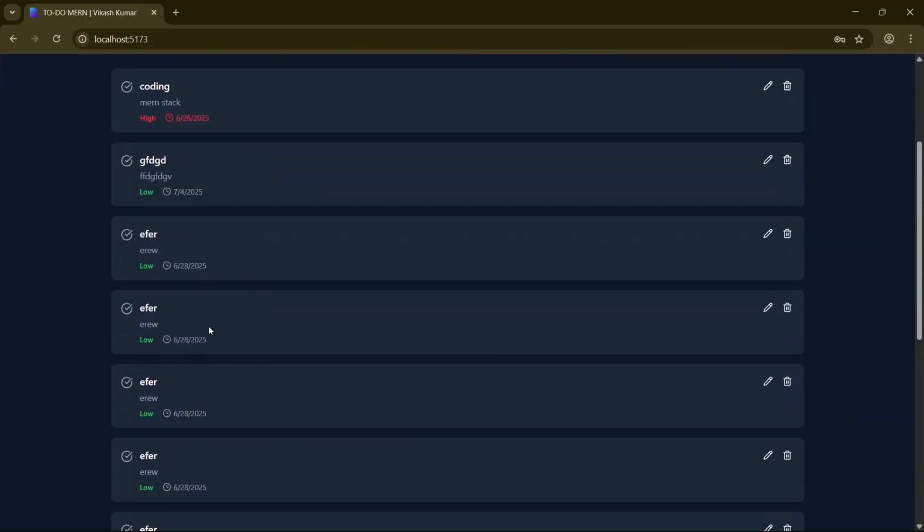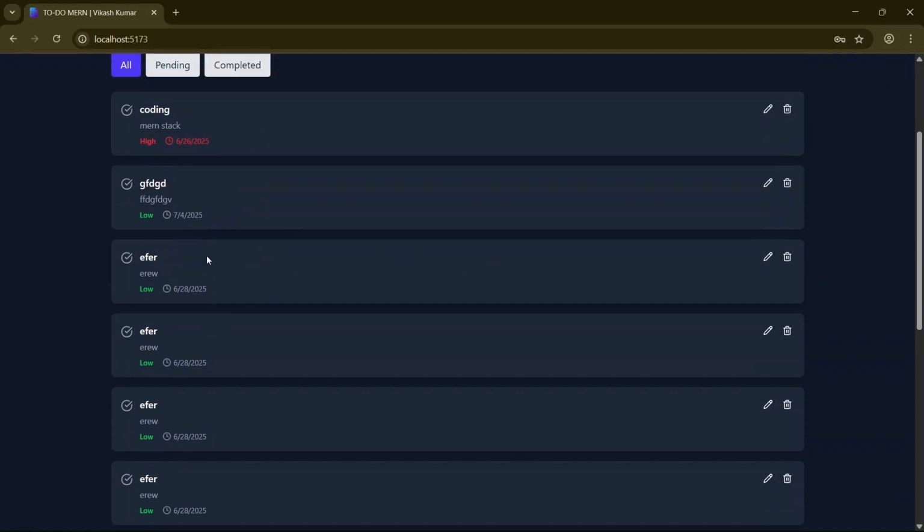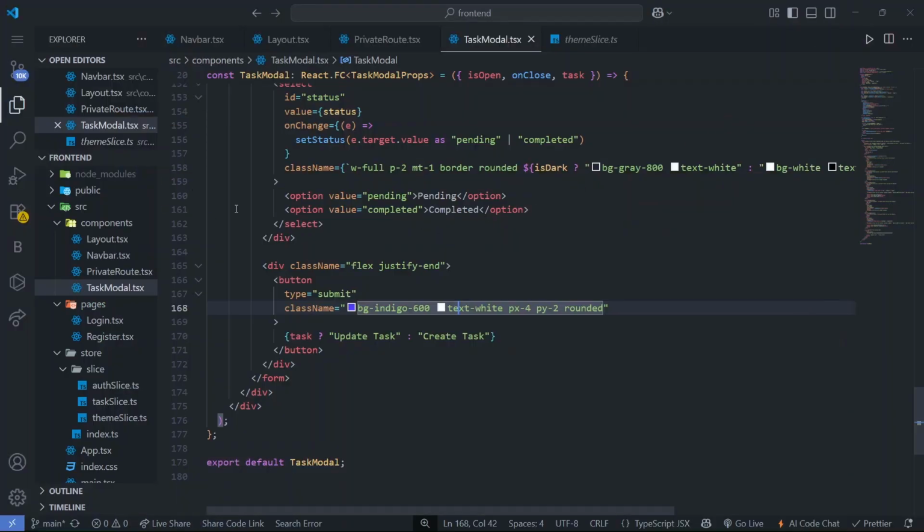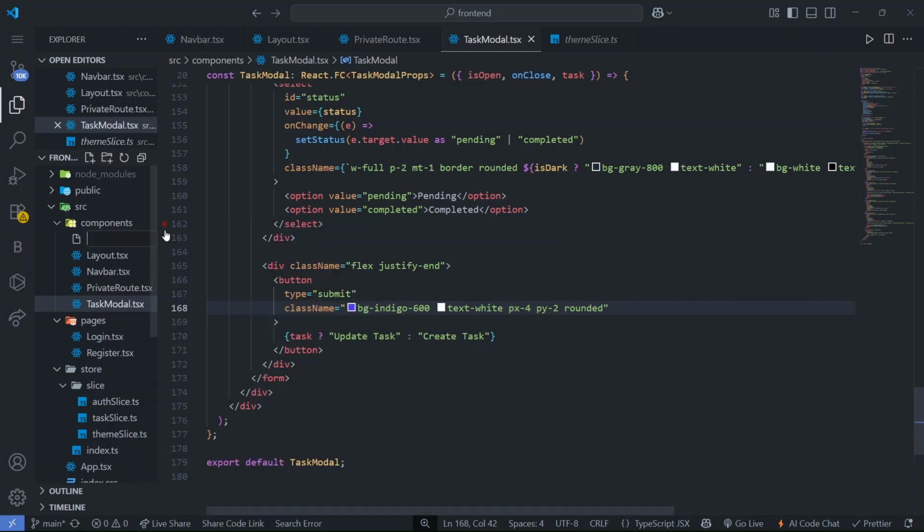All these tasks have a similar look because we have used a similar component. So we have to create one component, just change the data, and you can complete the task by clicking on the sign icon. All these things we will see in that component, all this task data. So for that we'll create a component for the task card, TaskCard.tsx.